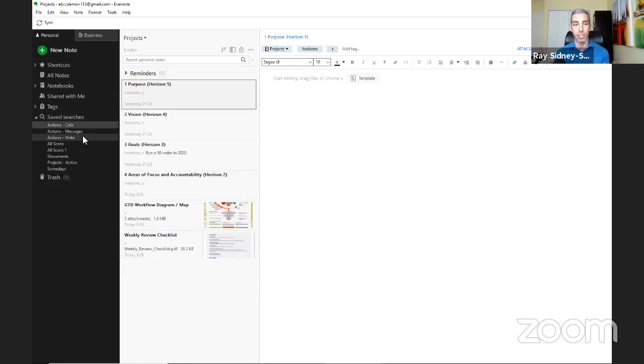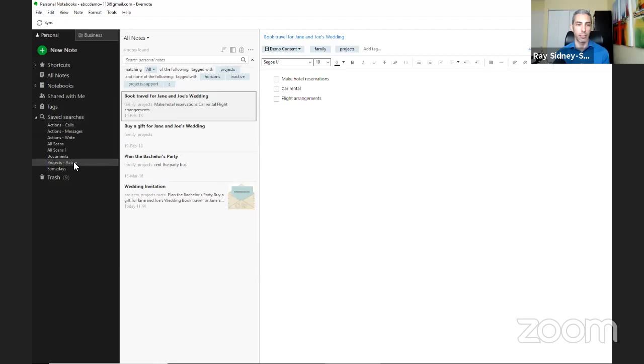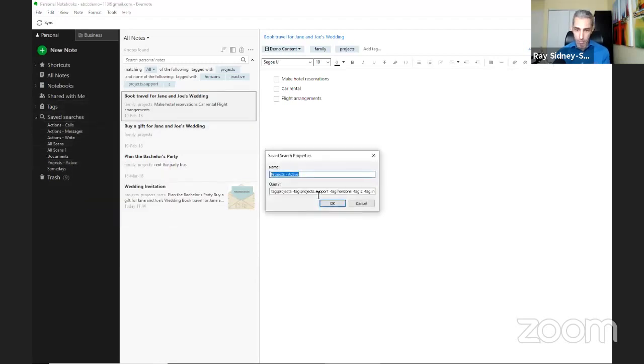So what I've done here is I've created several searches that allow me to activate various parts of my GTD system, including active projects. So here, when I click on projects active, this will give me all of my active projects. And I'll get to that in a moment. But the idea here is that the saved search itself gives me all of my projects that are tagged project. Everything that is a project support note is going to be filtered out. Anything that's tagged a horizon note is going to be filtered out.